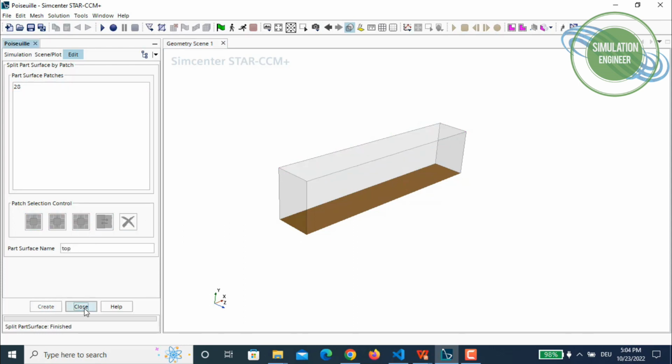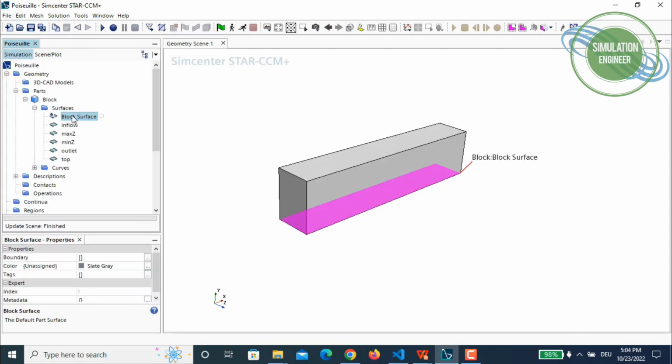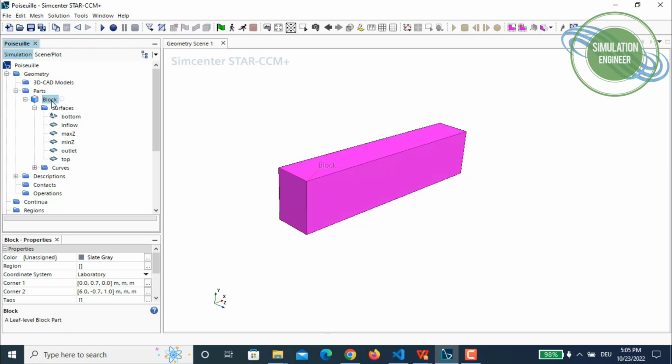These are the wall boundary conditions. The remaining one is this one, this block surface, which we will simply rename, so we will call it bottom. Once you have this done, you have split the whole geometry, or this block, into several patches, which will be used later on for the boundary conditions and for the meshing to define our regions.